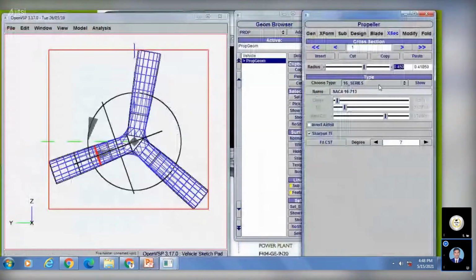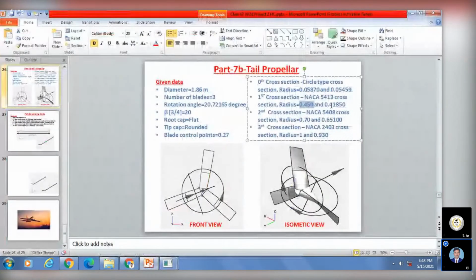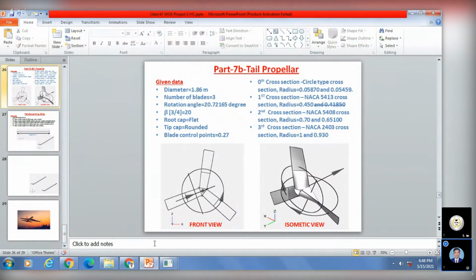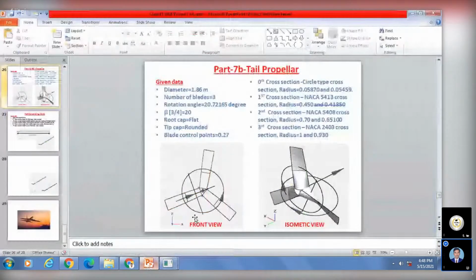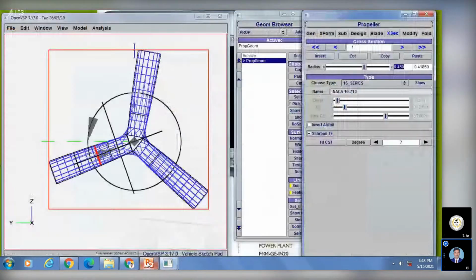So that is what we have, see here, 0.41850, right? So it means only one radius is enough, because we get the default in OpenVSP. Now cross section type, this type of cross section, NACA 5413.